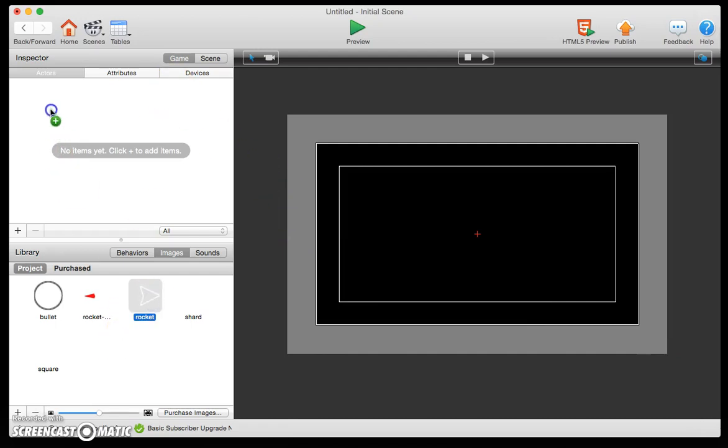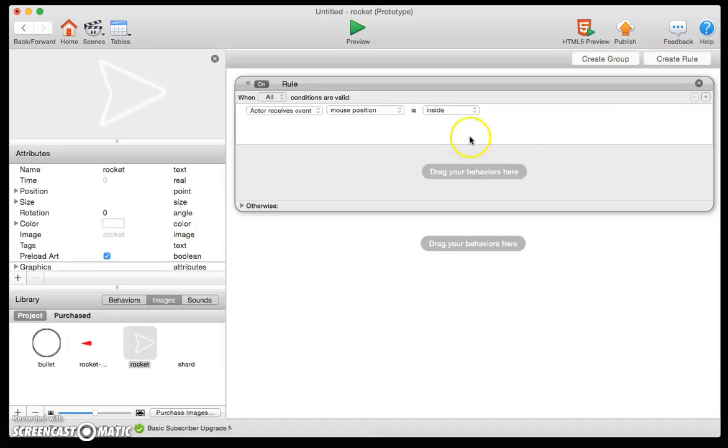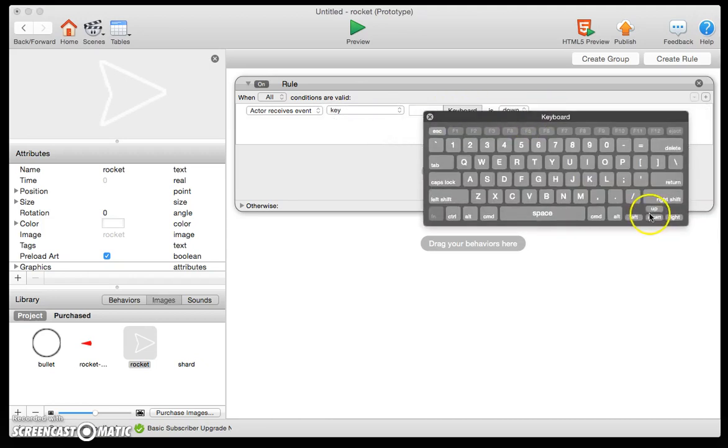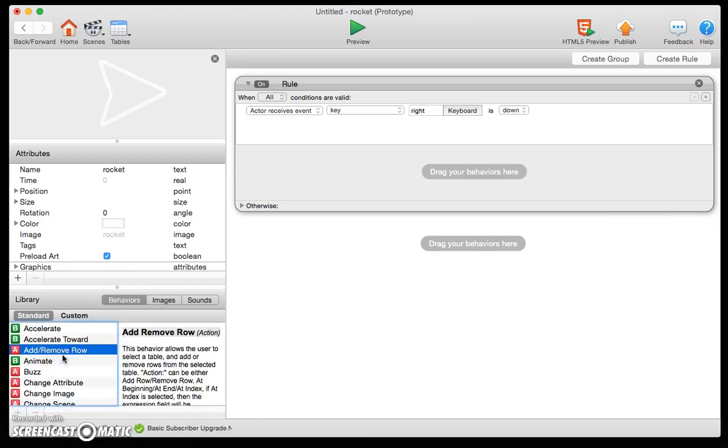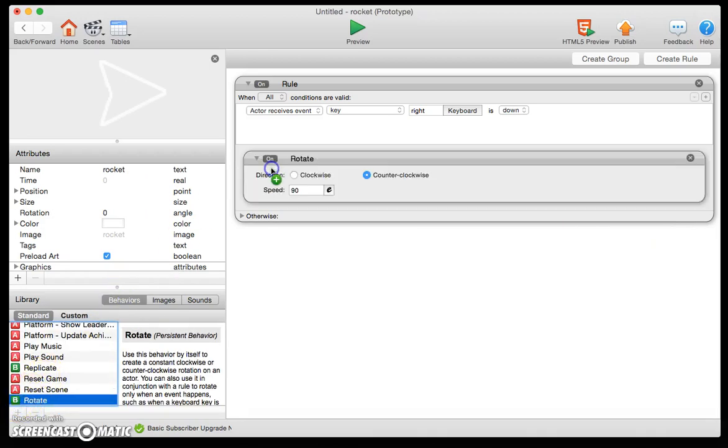Our player character is a rocket. We're going to add our rocket to the scene, and rather than up, down, left, right motion as we've been looking at, this is going to use a rotate and thrust model of motion. So we're going to create a rule for our rocket that when we press the right arrow key, our behavior will be to rotate clockwise. I'm naming it rotate right.